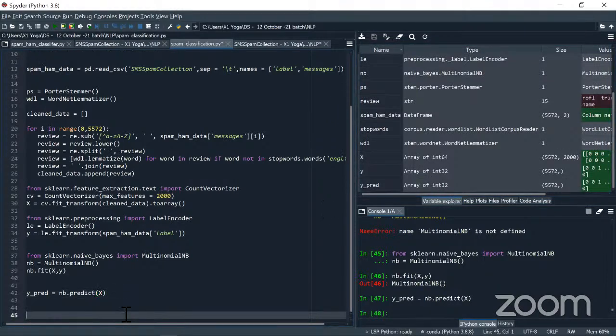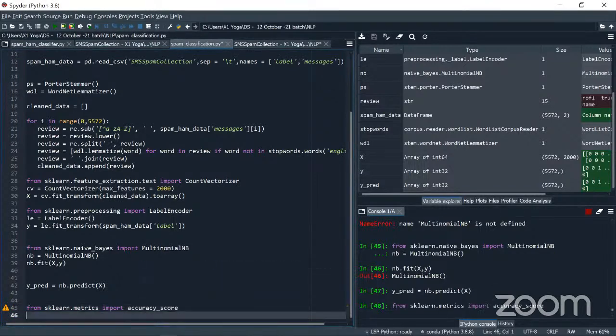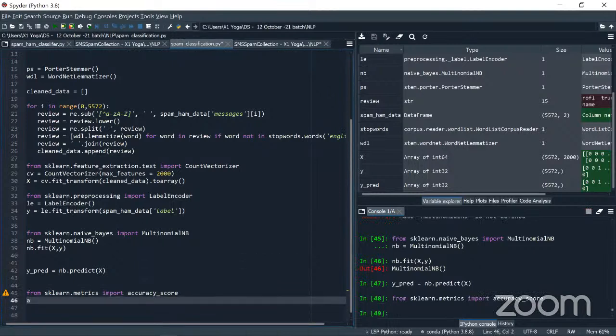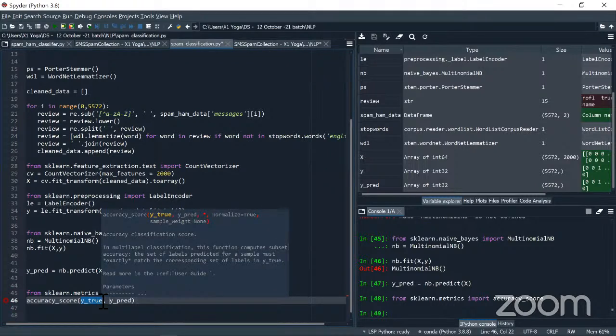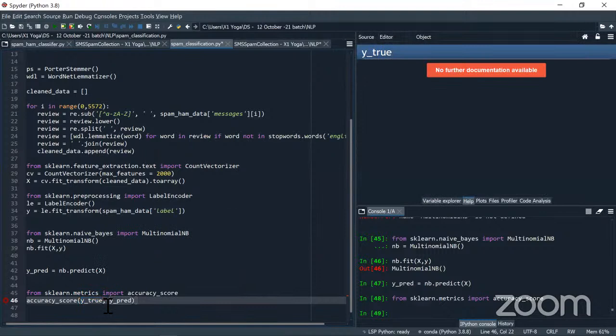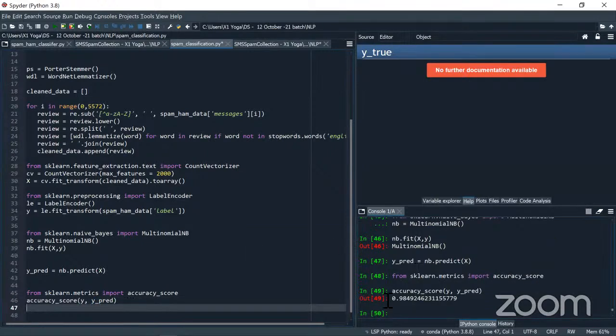Now I wanted to go for evaluation. So let me take from sklearn dot metrics. Let me import one of the metrics: accuracy score, F9. Accuracy score will take the Y true, which is nothing but my actual output, available in Y, and the predicted output, available in Y predicted. Let me click on F9. So the final accuracy, if you're able to see, is 98%.